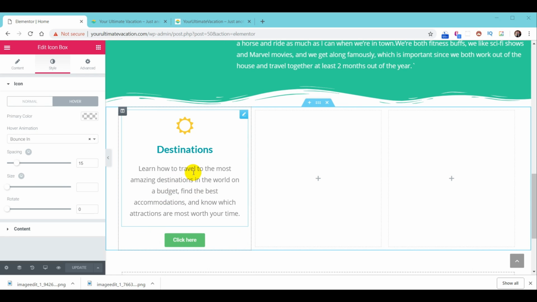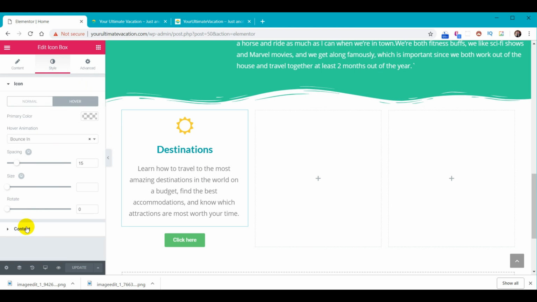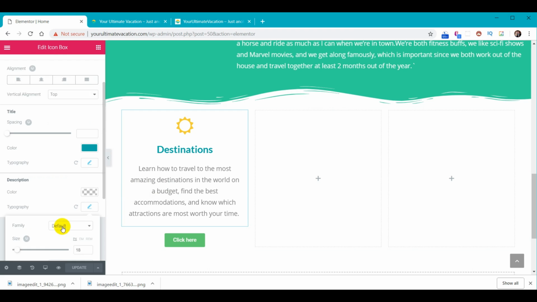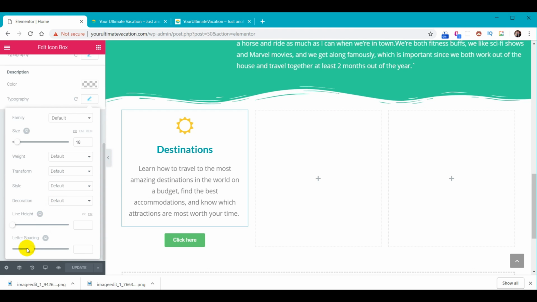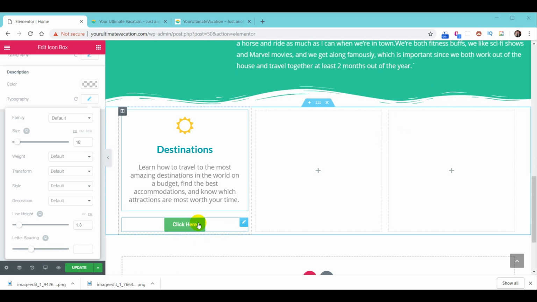Now I don't want these words to spread out in this section as they are, so we're going to click on that. We'll go into our style for that section. At the bottom is the content, and this is the description. So we'll go into typography and scroll to the bottom of that, and we'll see that there's a line height, and let's just put that at 1.3. That's a lot better. Now let's make some changes to our button.